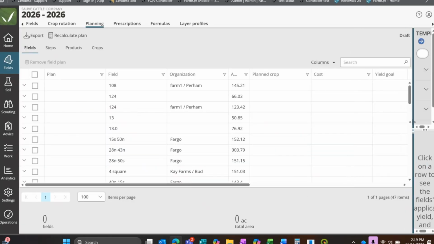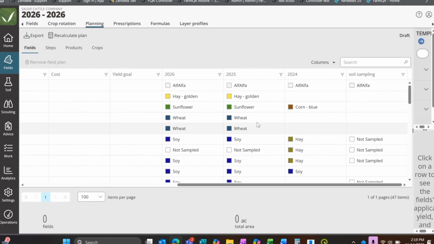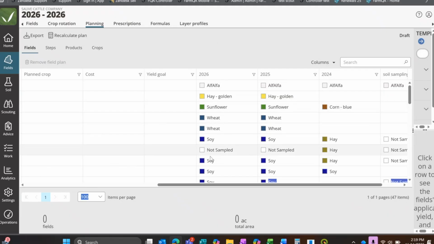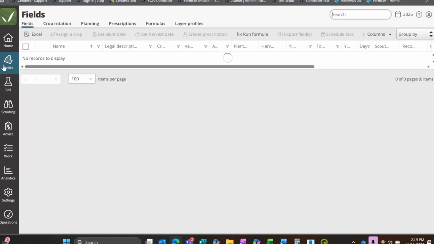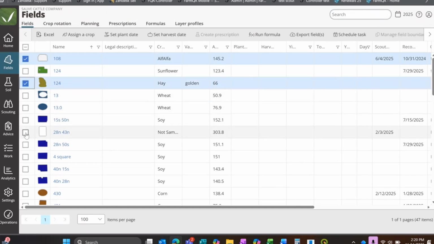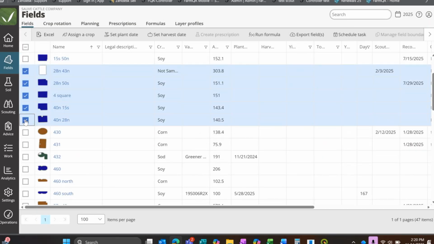Once we are in here, it will go ahead and pull up our entire field list that we have. And then as we scroll over to the right, you'll see your listing of what crops were on those fields previous years. So for 2026, we currently have the same one set for last year, but we should actually go to our fields page, and then we are just going to go ahead and change some of these up from last year, because we don't necessarily always want them to be the same ones.